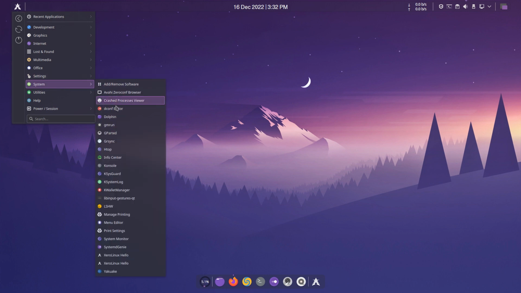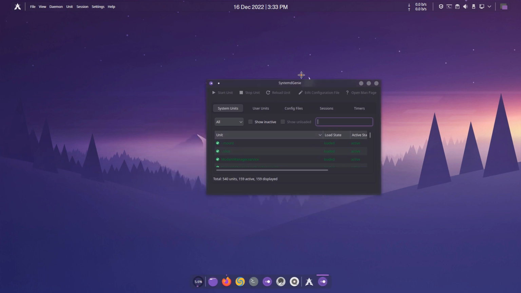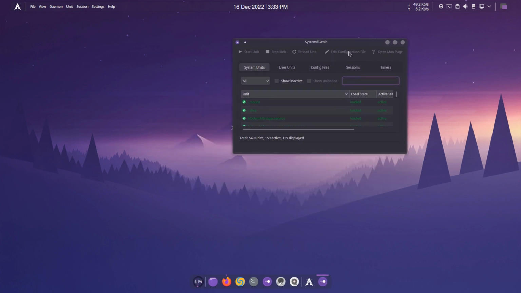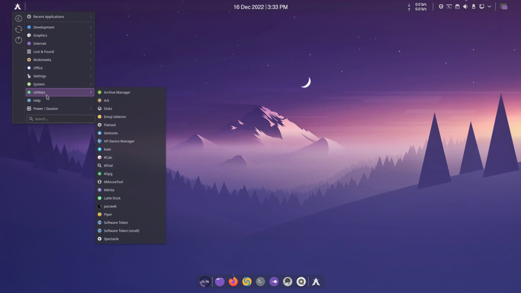We were here, okay, Dolphin, GM Run, HTOP maybe, simple, KC card, lib input, LSHW, system. So this guy was a new name, I don't know where it's coming from. Systemd Genie. System Genie. Edit configuration. Open man page. So it's indeed something to do with the services that are running on our systems.